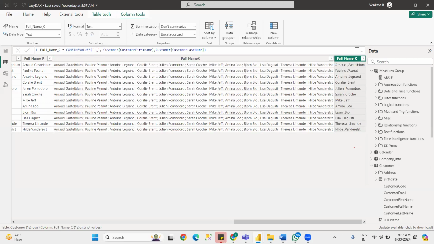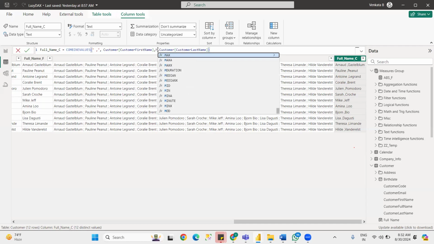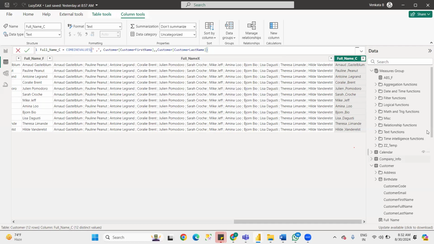So here, by using COMBINEVALUES, if it is not only two, if you want more than two, right? First name, last name, it will accept so many expressions. So first name, last name, and one more, middle name. Here it looks like it is not there. So we want to concatenate first name.